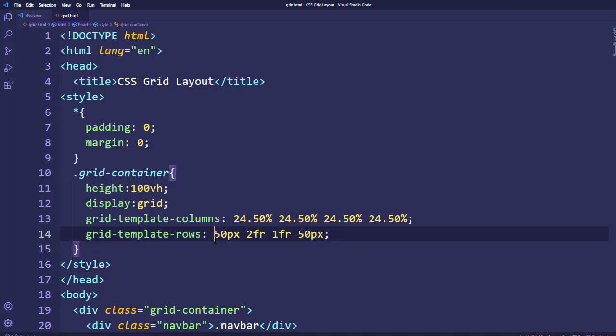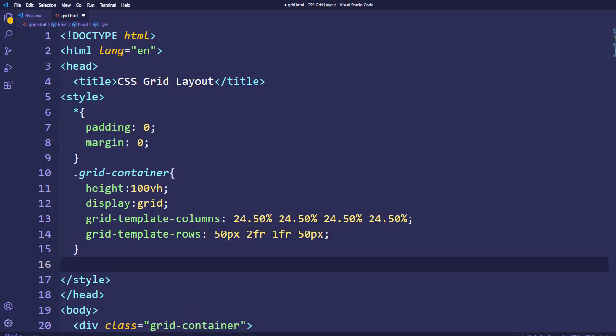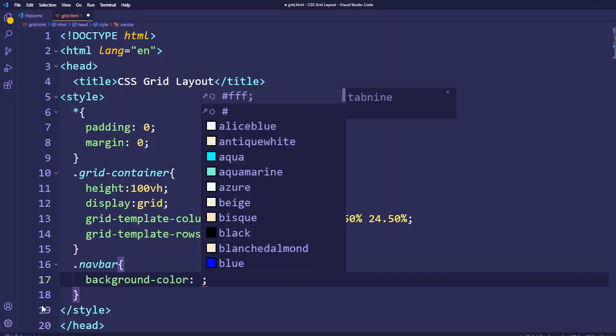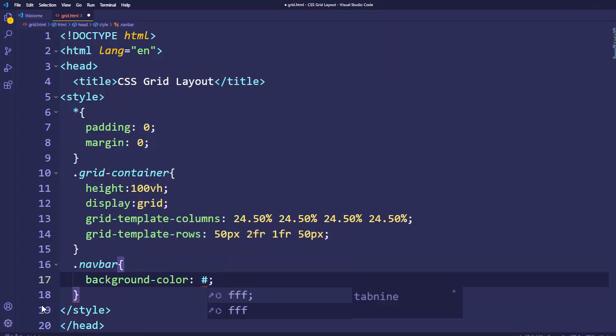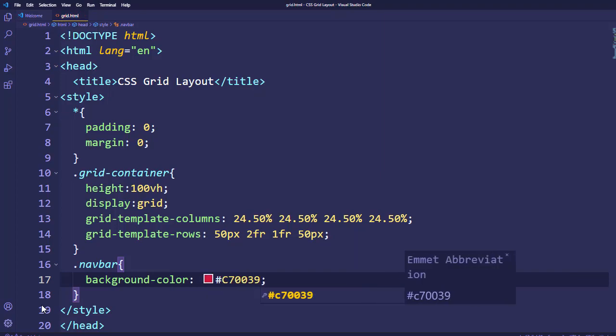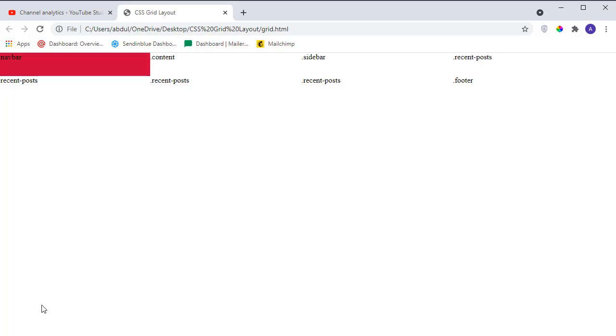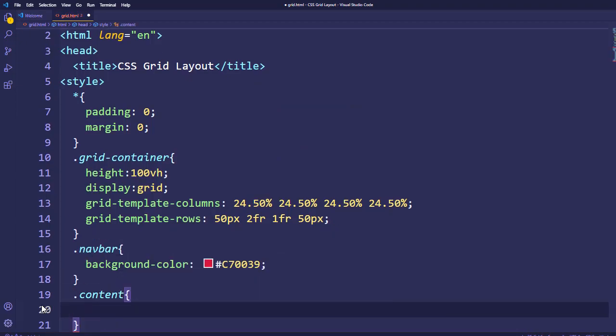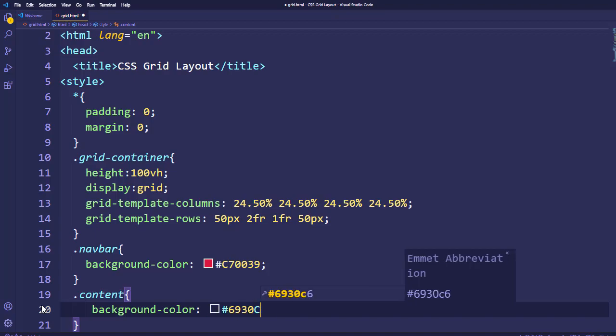Now after that, I want to just style them. So here I will say dot navbar. Let's just put the colors first. So I will say background color, and the background color that I want to put is C70039. I will save it. I will go and refresh it. That's how it will look. And then I will apply the color to the content. Then I will apply the background color, and the background color will be 6930C3.